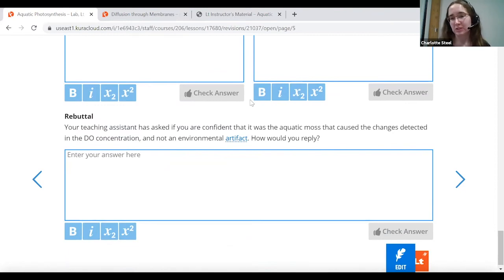So if somebody comes to you and says, how can you back up your data, that students are able to rebut. So we've said here, are you confident that it was the aquatic moss, and how are you sure that it's not just an environmental artifact, and asking them how they would reply. So it's really important to emphasize to students that you don't just do an experiment once and it's perfect and you can trust it, making sure that they know that there's experimental error, there's machine error, things like that.